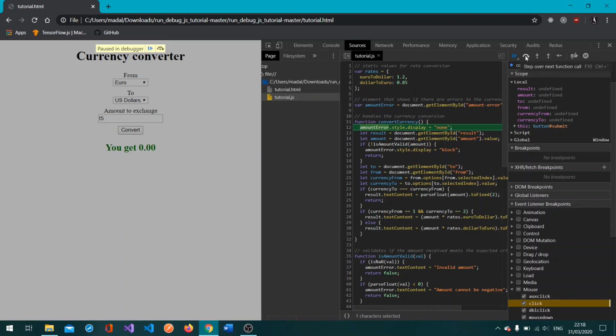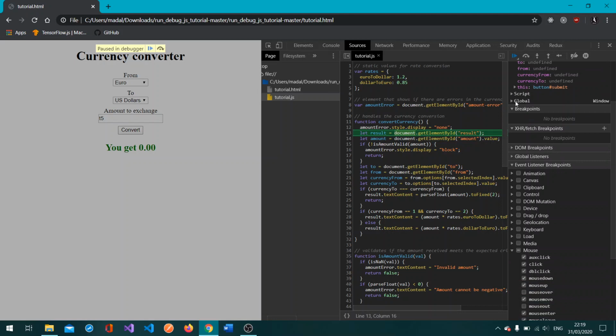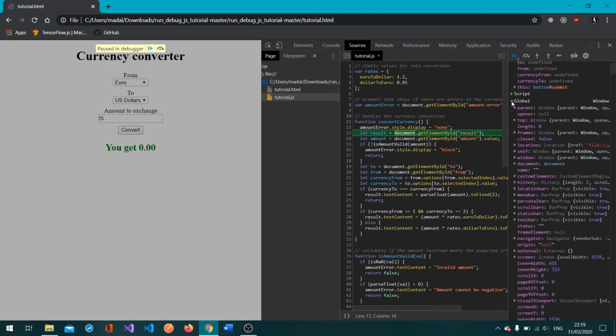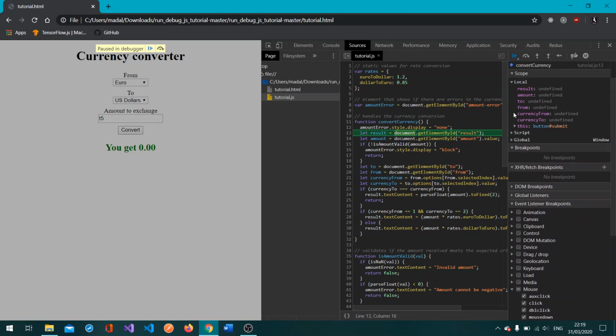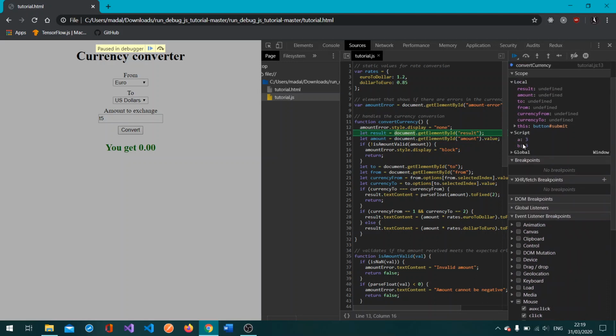If I go to the debugger panel that you can see and click on step over, it's gonna move to the next line of code, and you can track the variables that you declared inside the local scope. You also have a global scope, which comprises the entire DOM properties for the web page. And then you also have the script, which is coming from the console.